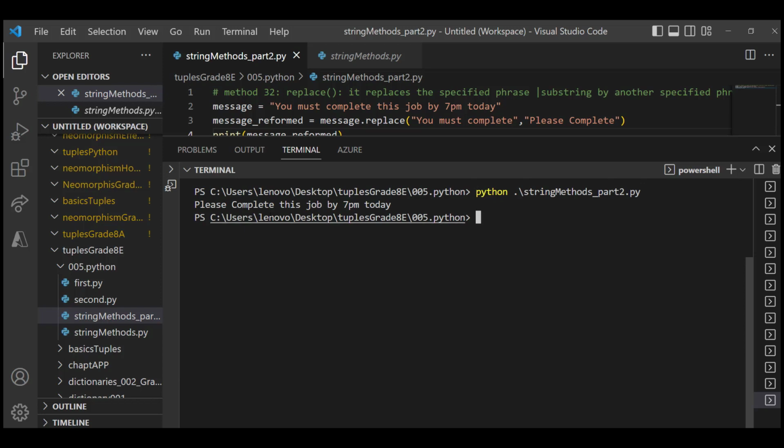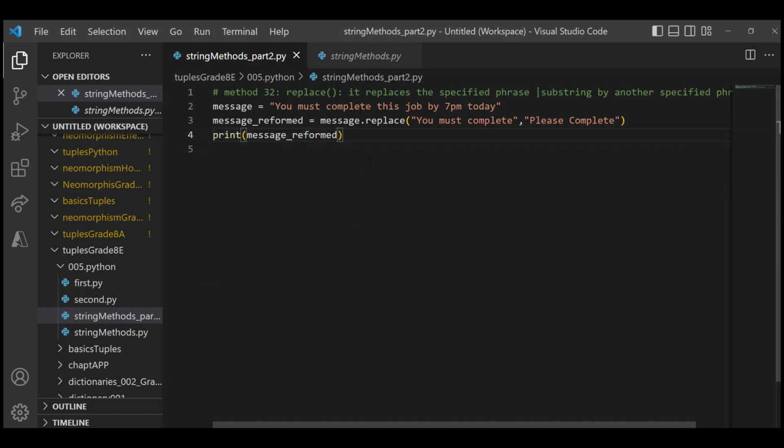You see that? Please complete this job by 7 p.m. today. Saying "complete this job" is a little bit harsh, in fact. But when you say please, you are making a request and also telling the person that this particular job is of vital importance. So that method comes in very much handy.